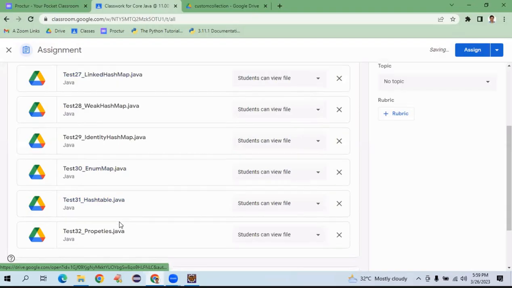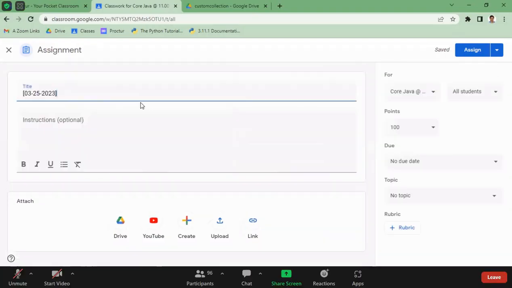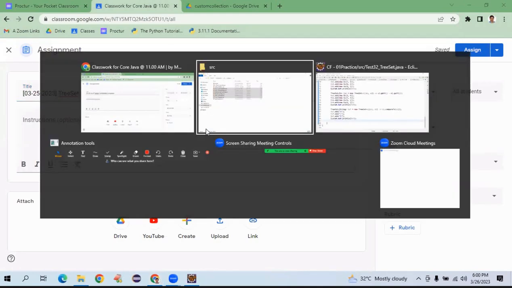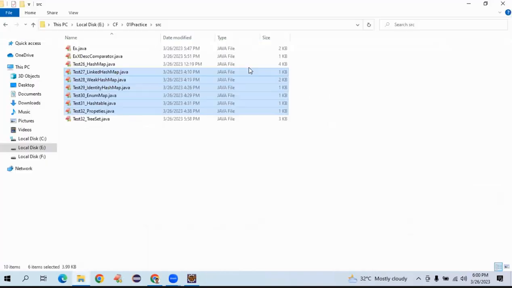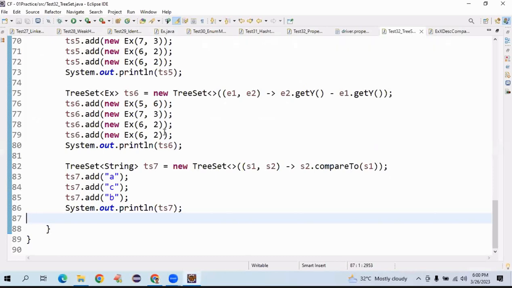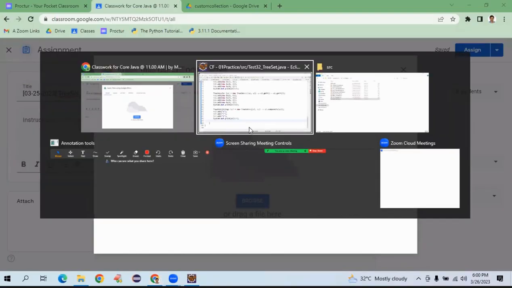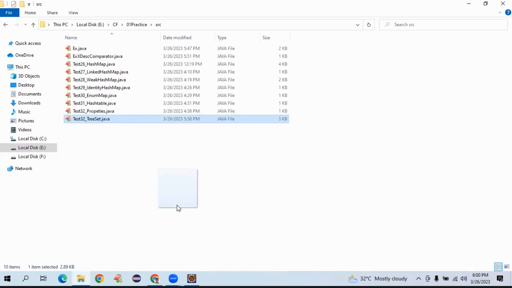Okay. The Map implementation classes remain. What did we discuss? TreeSet, Comparable, Comparator. LE means lambda expression. Will you practice it?